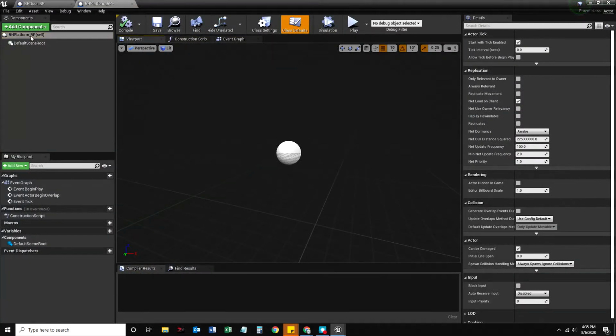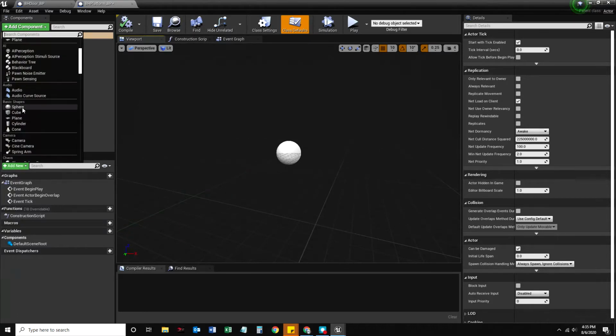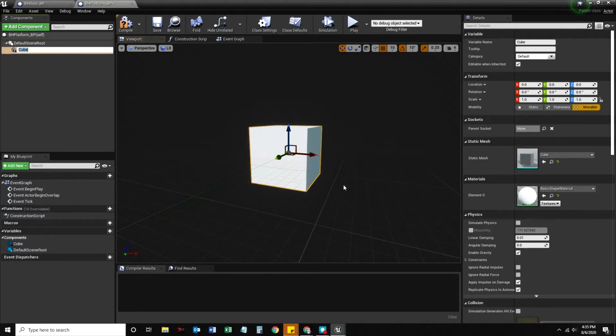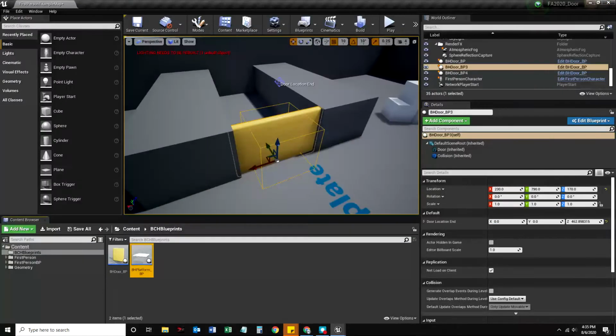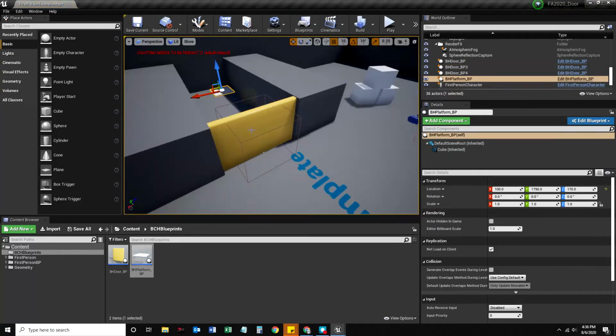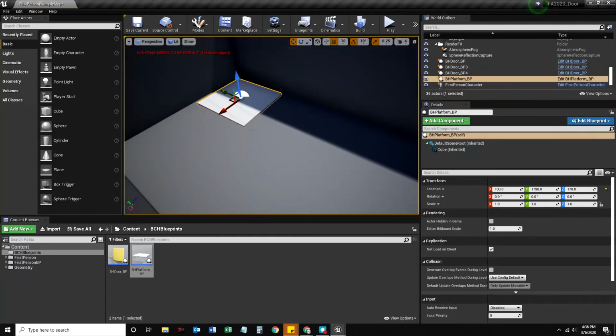It's empty. I will add the cube. I am going to squash it in the scale, so that'll be 0.1. Whoops, 0.1. This will be 2 and 2. Now, I can't remember if that's a good size or not, so what I'm going to do is compile it, save it. I didn't really need to do that. And drag this into my world here. Okay, there we go. That's not bad.